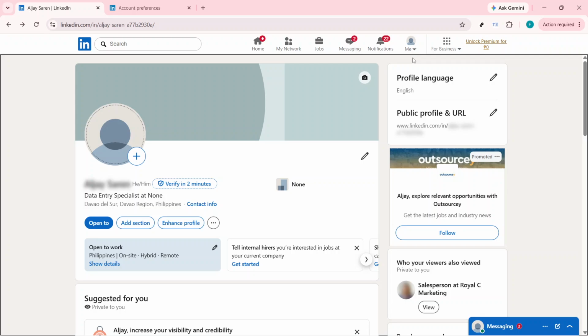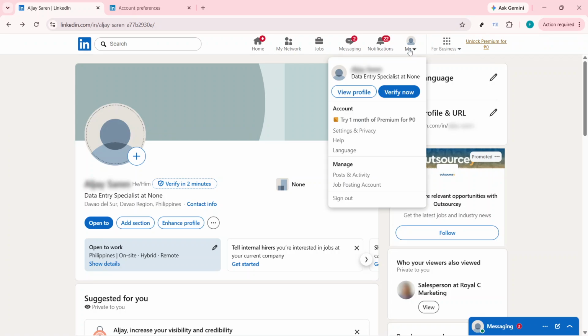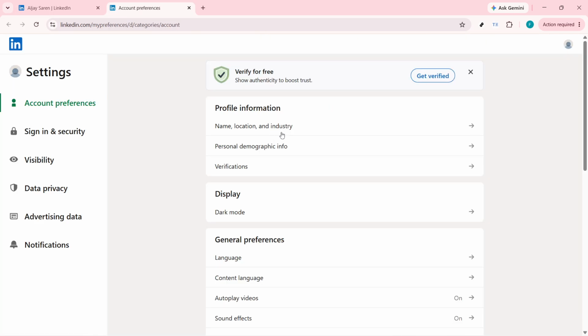Hey everyone, in this video I'm going to show you how to update your LinkedIn profile without notifying your contacts. Click the Me menu at the top of the page. Select Settings and Privacy from the menu, then when the Settings page loads, click Visibility in the left sidebar.